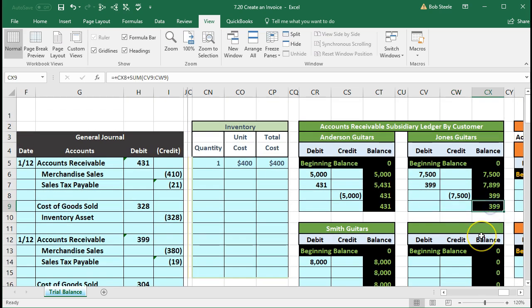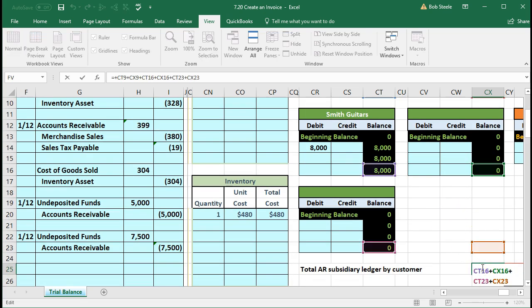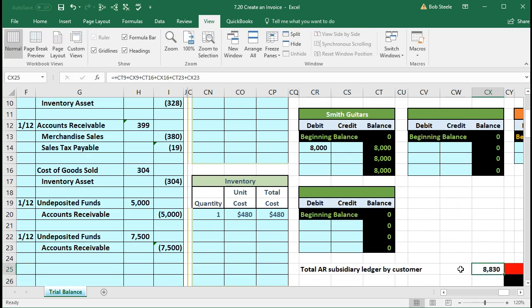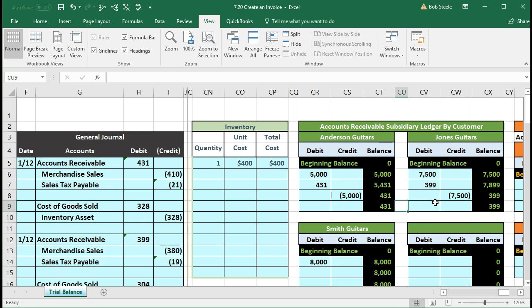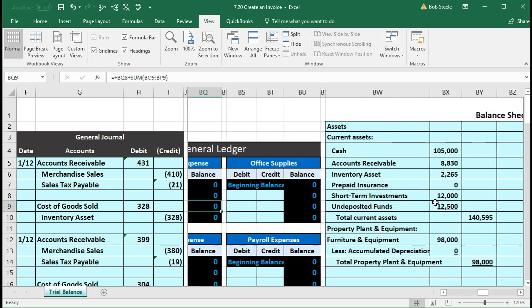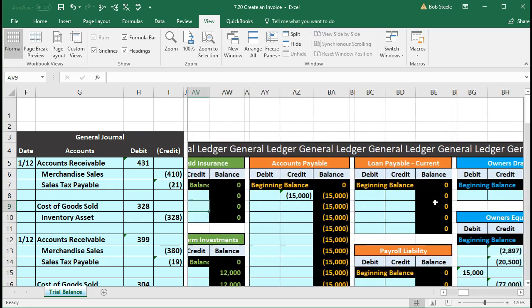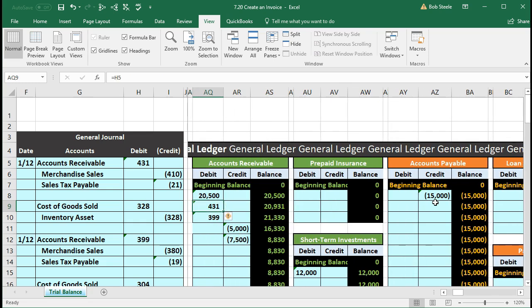So Jones no longer owes us that and is down to just owing us that $399 from that second invoice that we had input. And if we were to add up all those amounts then for the people that owe us money, the customers that owe us money, it comes out to $8,830. That then should also be found on the general ledger. I'm scrolling left to see that that is the case, that $8,830 is on the general ledger, as we hope it will be. There it is right there, $8,830.